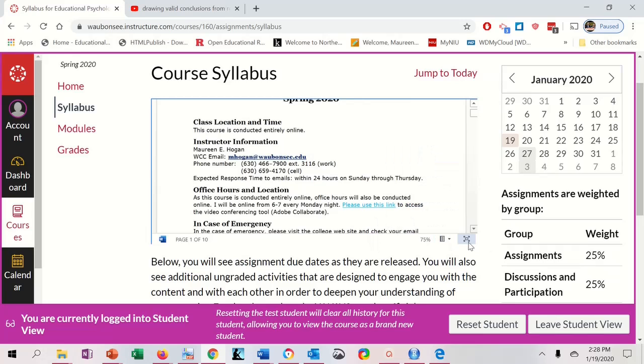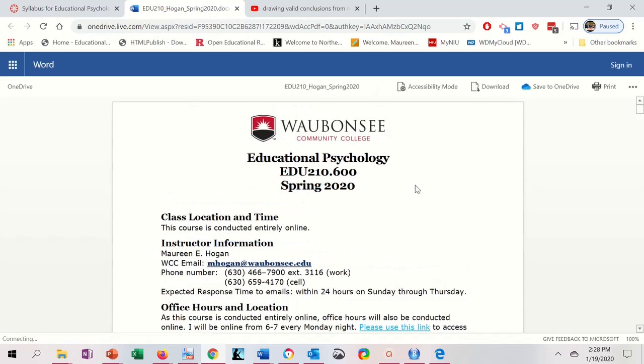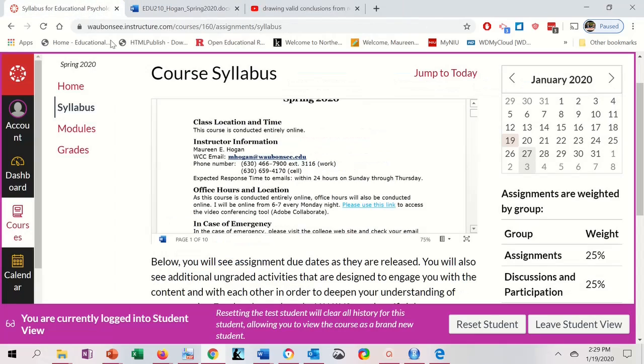Another thing that you can do is just pop this open into full screen. And what it does is it opens it up into OneDrive. And if you are signed into OneDrive with your Wabanzi email address, then you can go ahead and save it to that OneDrive. You can even use your personal one, I believe, and save it to OneDrive.